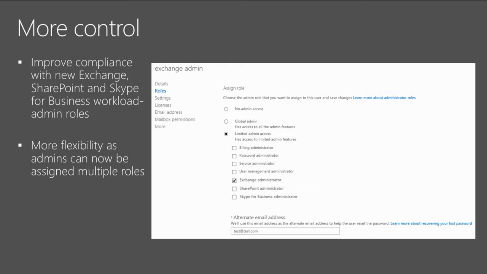We've heard many times, I want the ability to divide up the workloads. So starting in June, we're going to start rolling out improved compliance through Exchange, SharePoint, and Skype for Business online admin roles. So this would enable your organization, if you organize your IT admins based on workloads, I think this would be right for you.